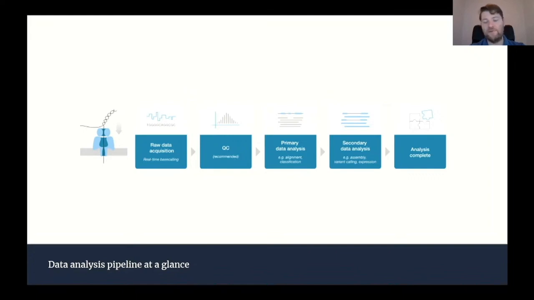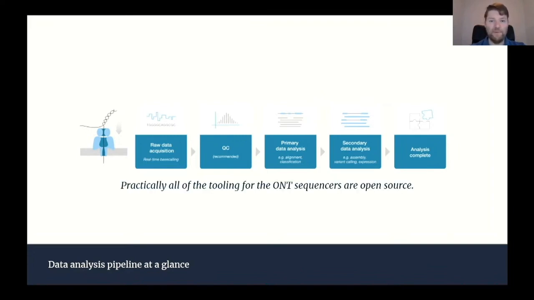And then, of course, once you've done these things, it's usually about emitting a report for human consumption. And I suppose one thing that I personally find super appealing with this particular technology is that practically all of the tooling for the ONT sequencers is open source, from the base calling on the very left-hand side, all the way through the pipeline to the right-hand side. Practically all of it runs on Linux, Docker, these kinds of things.